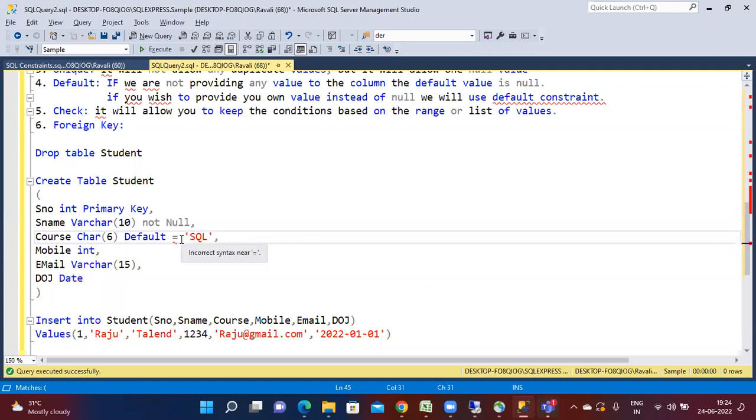Got it, guys? If I insert any value, that value will be there. If I am not inserting any value, what is the default value? Null. Instead of null, this SQL should be stored. Okay. Next. Got it, guys? This course.